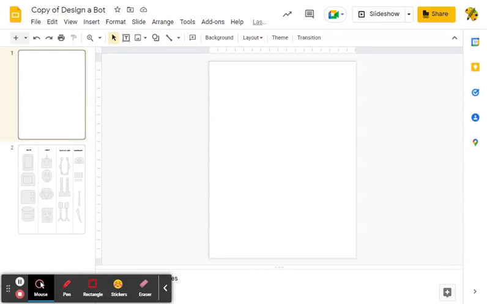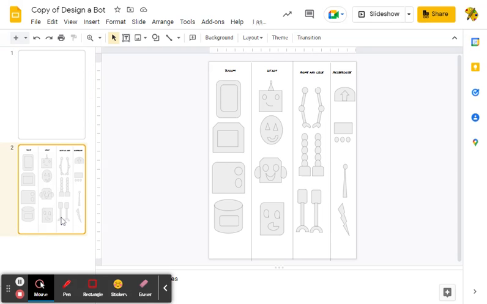Here is an assignment that I'd like you to work on while you're at home virtually. This is design your own robot using Google Slides. Here on the left, you're going to see the two slides that I have available for you to work with. I'm going to show you how you can easily use the elements on slide number 2 to create your own robot. Now, you can use my pre-made things if you like.